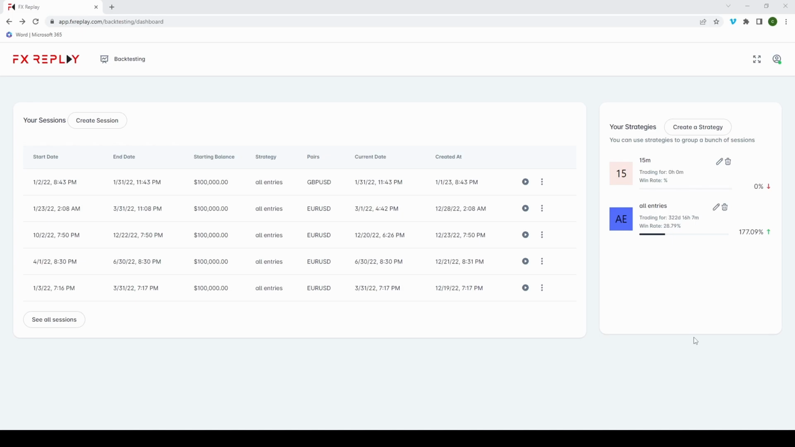Today I'm going to be doing a review slash walkthrough on FX Replay. Now FX Replay is a fairly new backtesting tool that came out towards the end of 2022, I believe. I started using it in December, and beforehand I was predominantly doing my backtesting on TradingView's bar replay tool.